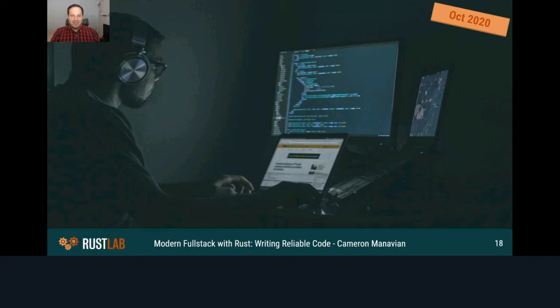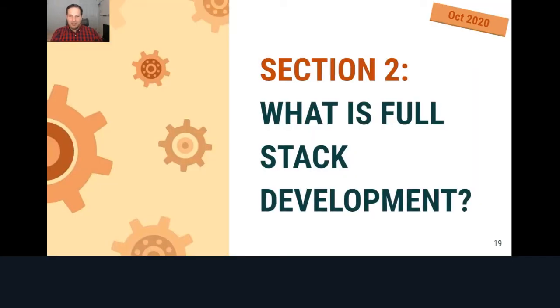Now we move on to the next section. Now that we've had a little bit of a history lesson, I would like to review some of the concepts related to a full-stack web development role at most companies.